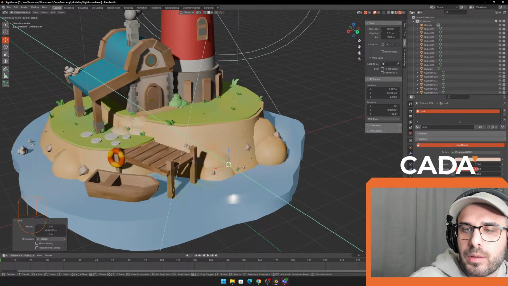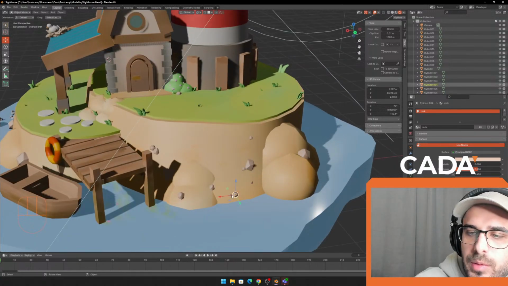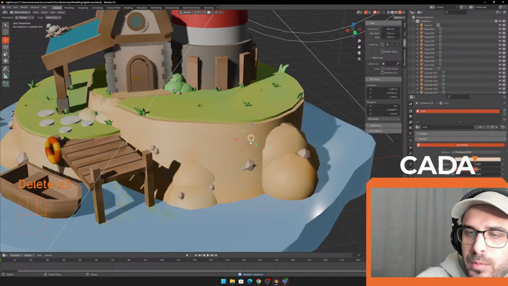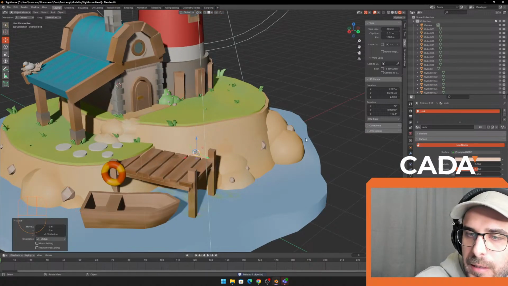There we go, it's looking quite nice. It's a little bit too busy here though, so I'm just gonna delete some stuff, you know. It's not always, more is not always more, guys. Sometimes less is more, you know the saying.